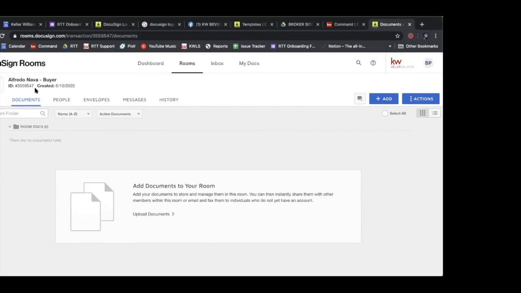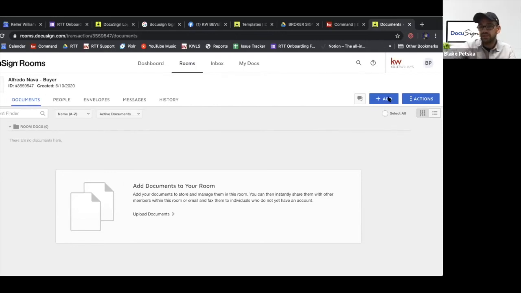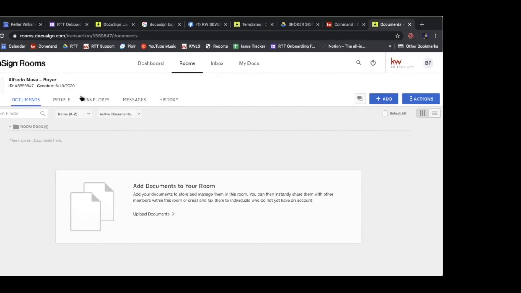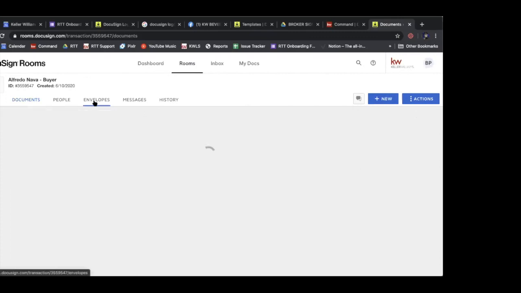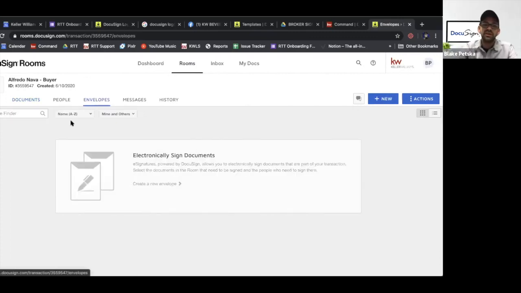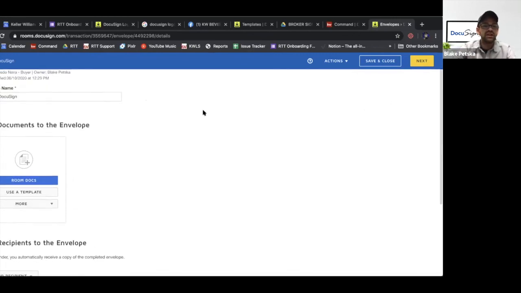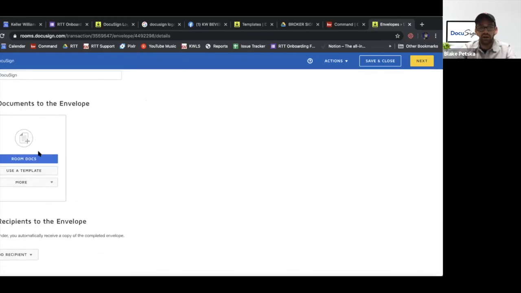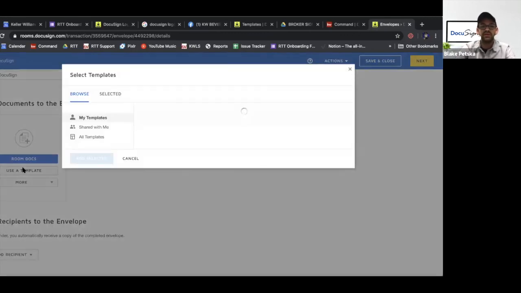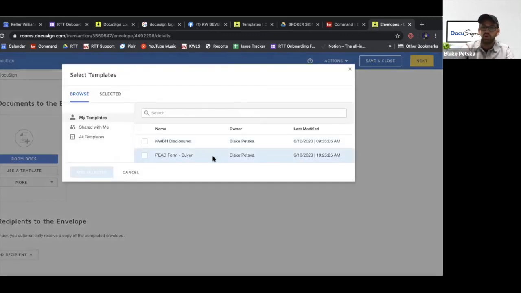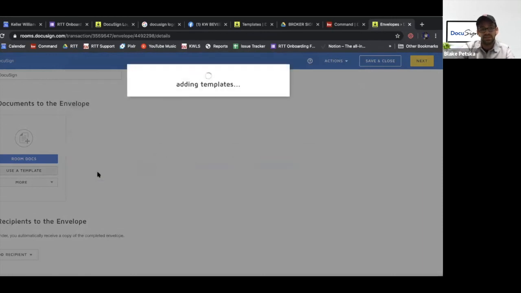All right. So now that we've created this, we can manage our documents here. We could add more in. But if we look at this envelopes tab here, boom, envelopes, we can actually create a new one and kind of start a package. So let's hit create new. And then what I can do is, rather than pull in new documents, I just hit use a template. It's going to pull up what I was just working on. And so PEAT form for a buyer, we add the selected.